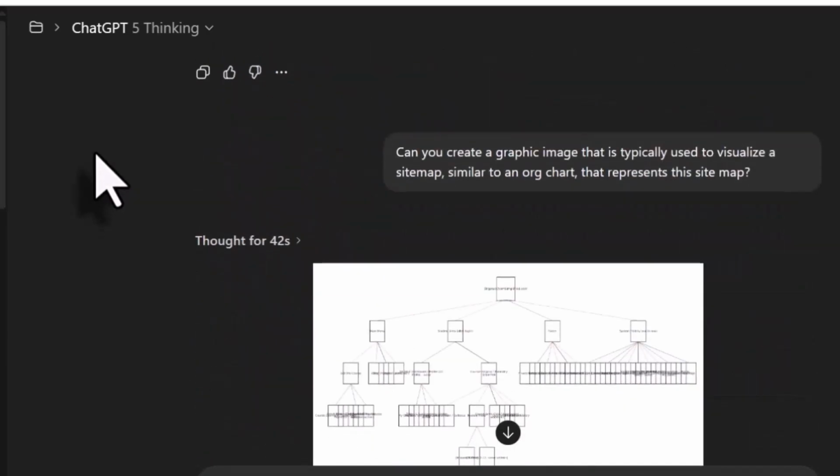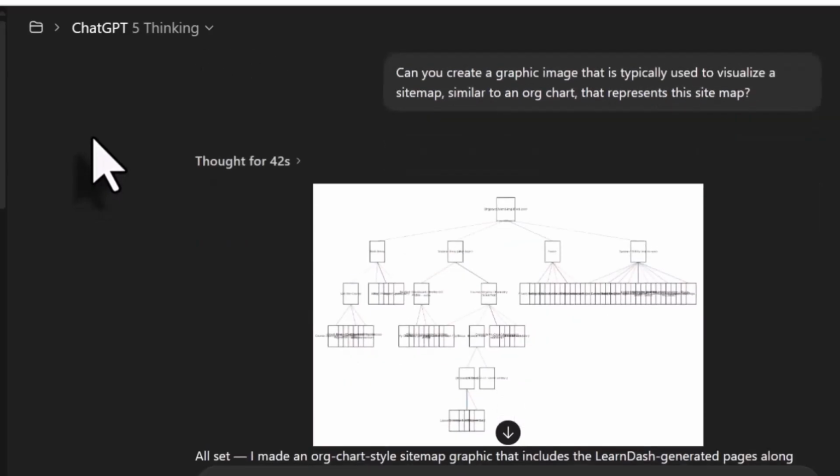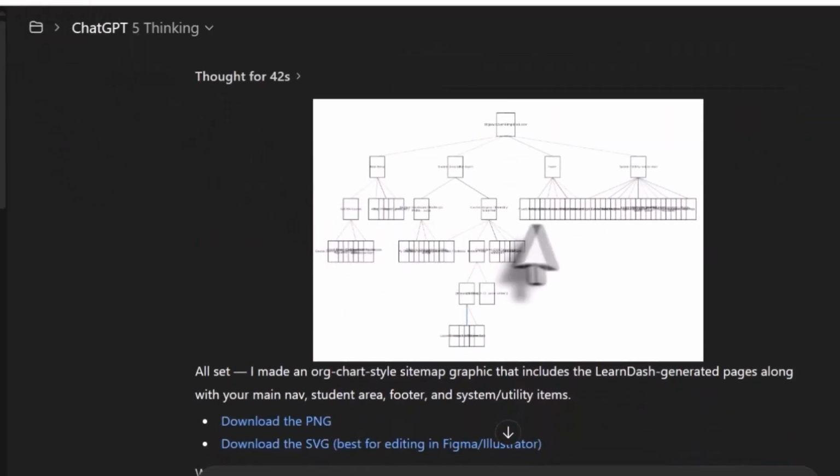So I asked, can you create a graphic image that is typically used to visualize a sitemap, similar to an org chart, that represents this sitemap? So it gave me this gobbledygook version of the sitemap. It might be correct, but I can't read it.